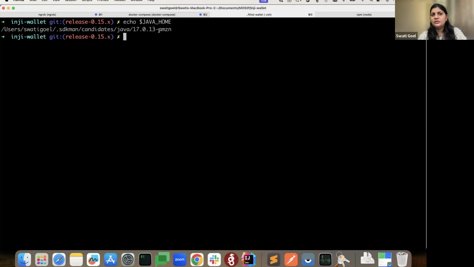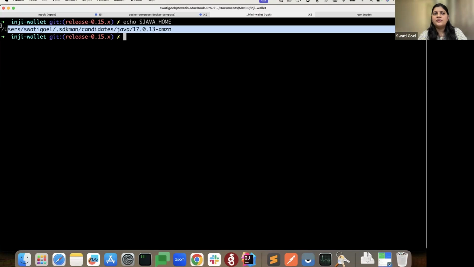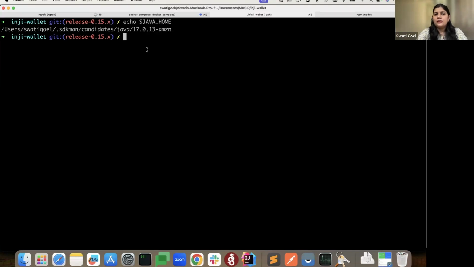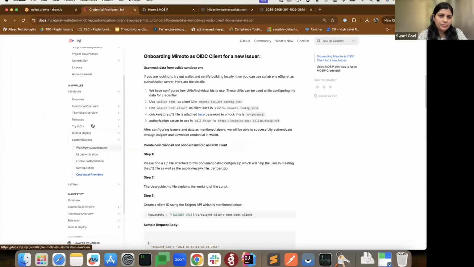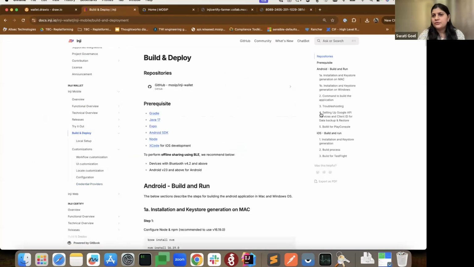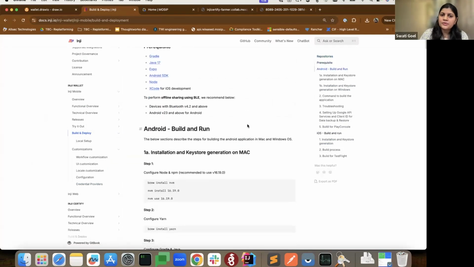In this terminal instance, I have configured Java 17. Since it's a React Native application, you can use npm i to install all the dependencies, which I have already done. And then there is a command already mentioned in the documentation about build and deploy. For Android and iOS, all the steps are mentioned here in detail. So that's the simple thing for build and deployment.